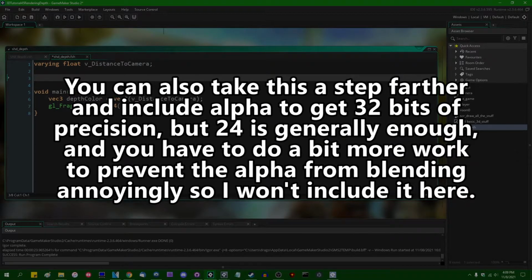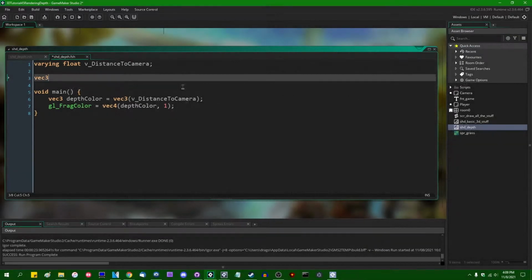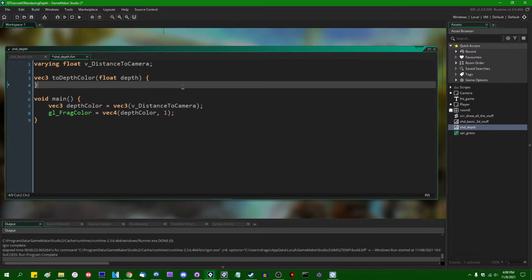So let me create myself a function. This function is going to return a vector 3. I'm going to call it toDepthColor. This function is going to take a float depth as an input, and it is going to return a vector 3, which is going to represent a color which contains information based on the depth.